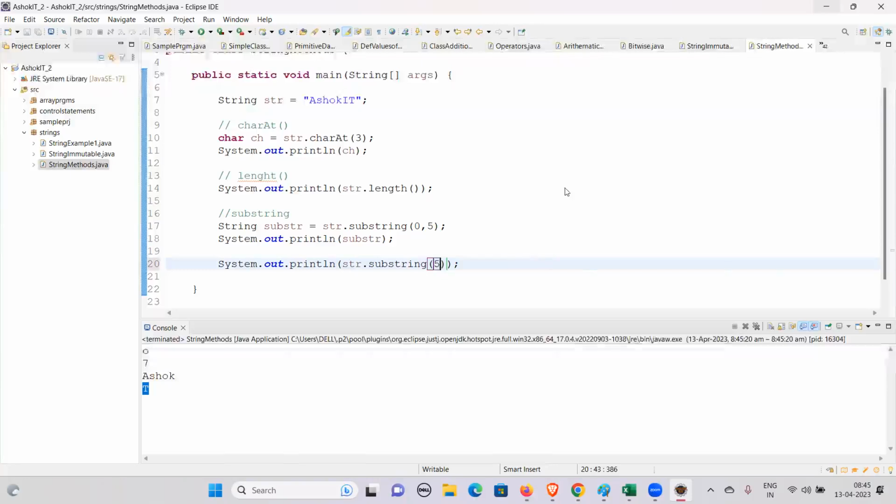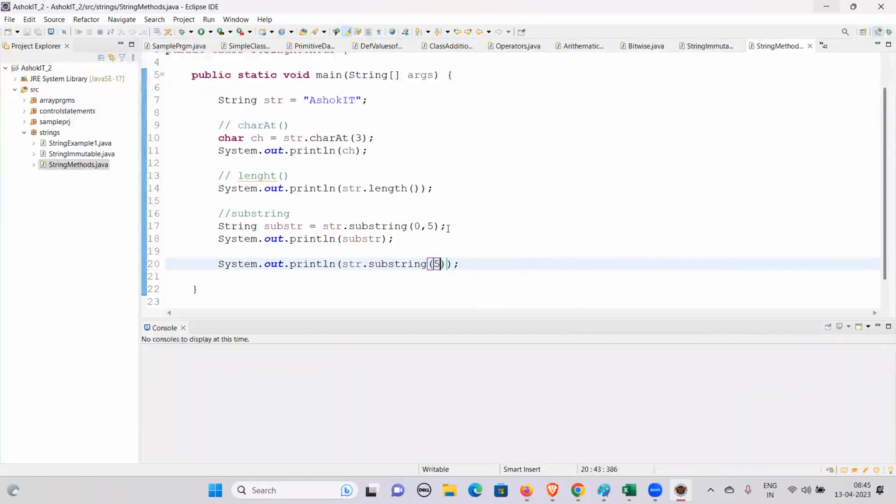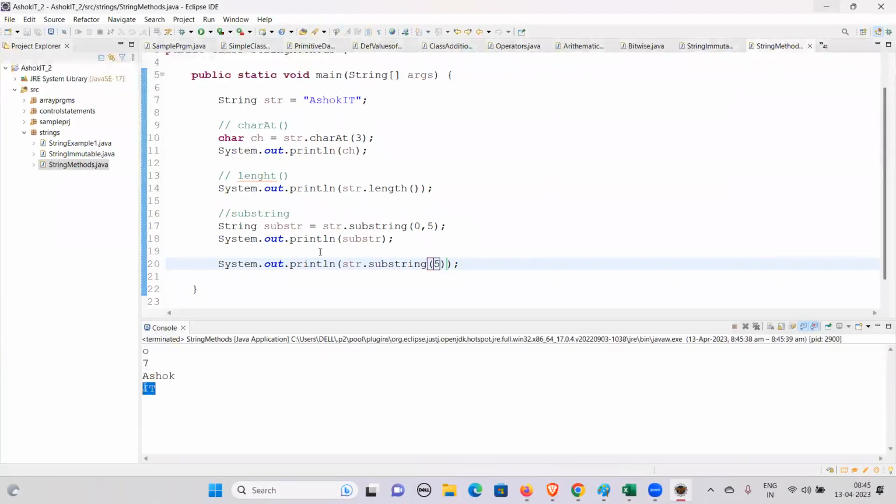So let me give 5. We got this from 5 to 6. Whatever we have, like 5, 6, these are the two values, two characters that we have at that particular index. So it will start from the index. That's nothing but we are going to give the index from where you want to get the output.